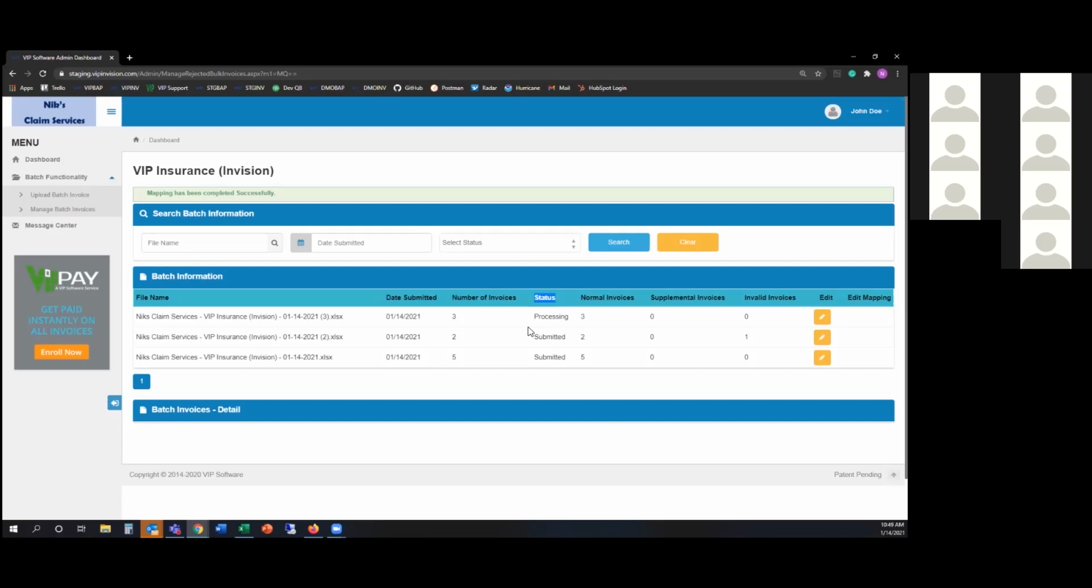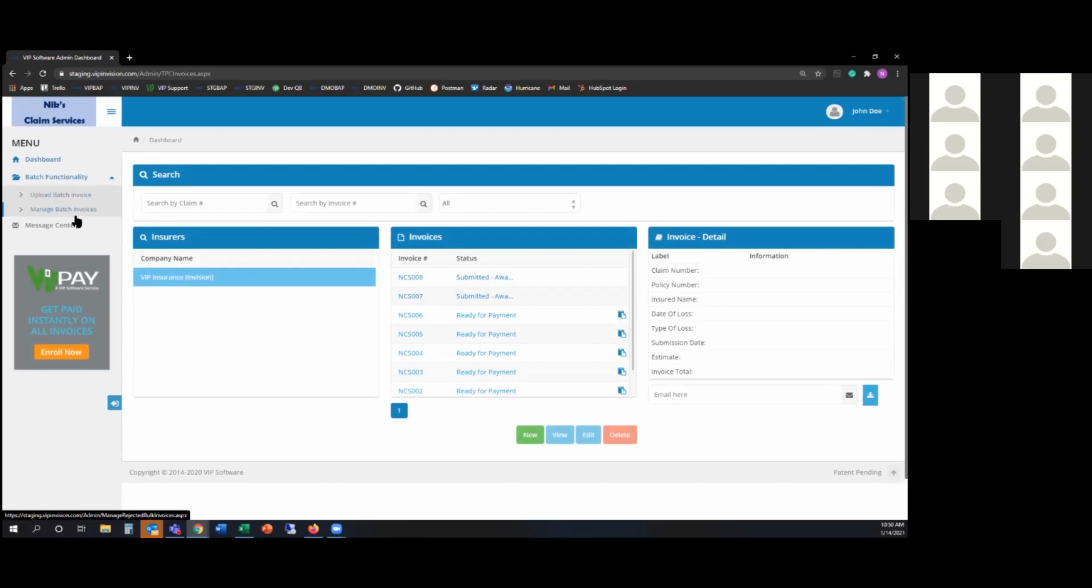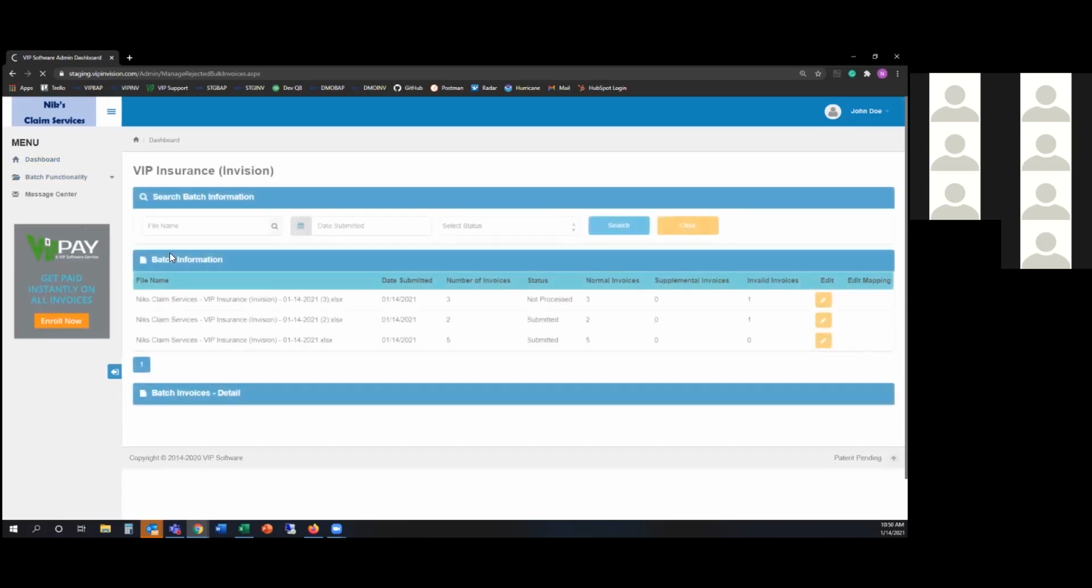And of course, it's not going to refresh in real time. So what I'll do is actually just go back to my dashboard. And what we'll see is NCS007 and 8 are submitted. They're on my dashboard. They weren't here before. So that leads me to believe that the batch has been processed. And for that reason, I will go back to my Manage Batch Invoices tab.